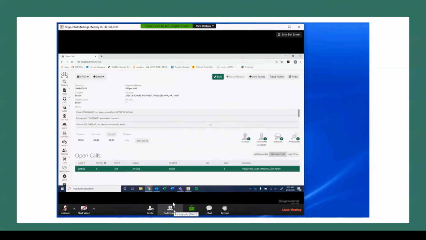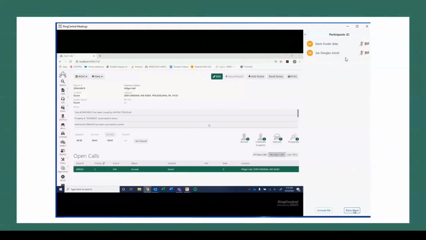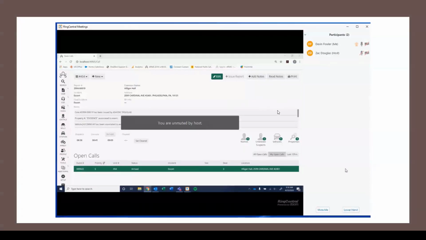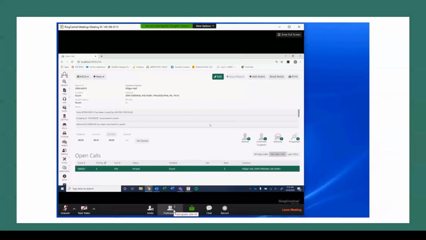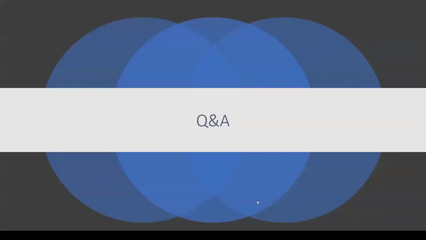You should see at the very bottom the participants button. If you click on that, you should have the sidebar open up over here. You should see a raise hand button down at the very bottom. And once you raise your hand, then we can unmute you and ask your question. And your hand will show up right there. And then once you're finished with your question, we'll mute you back and let the next person ask. All right, so let's go back to Q&A, and we'll pass it over to you guys.